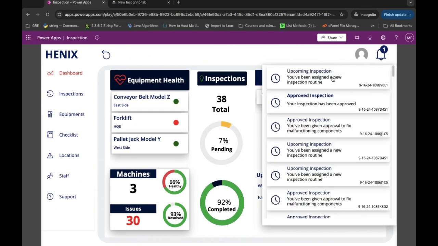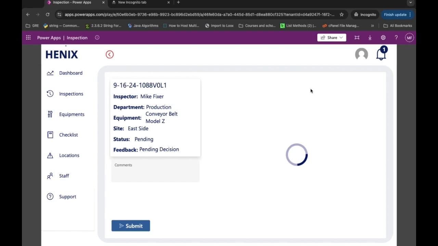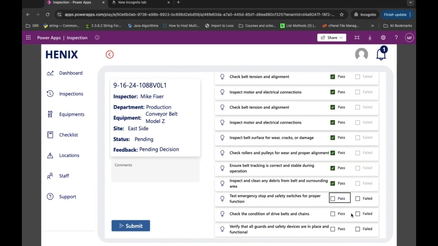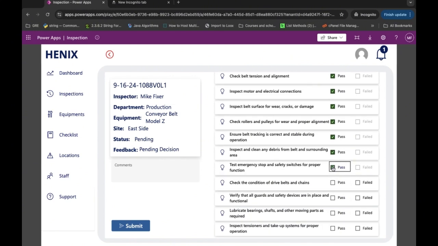Go back to this guy. Upcoming inspections. This feature is still there. Something is wrong, right? Pass. So I don't know what happened there. I think I have to recheck this stuff. Well, let's just go on anyways. You think it's going to work?